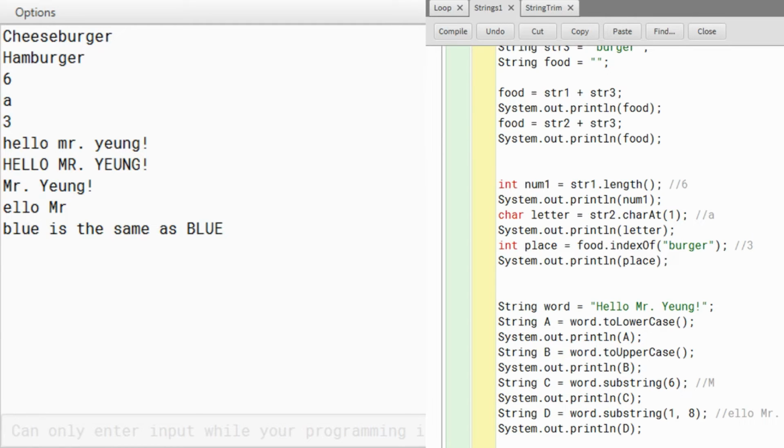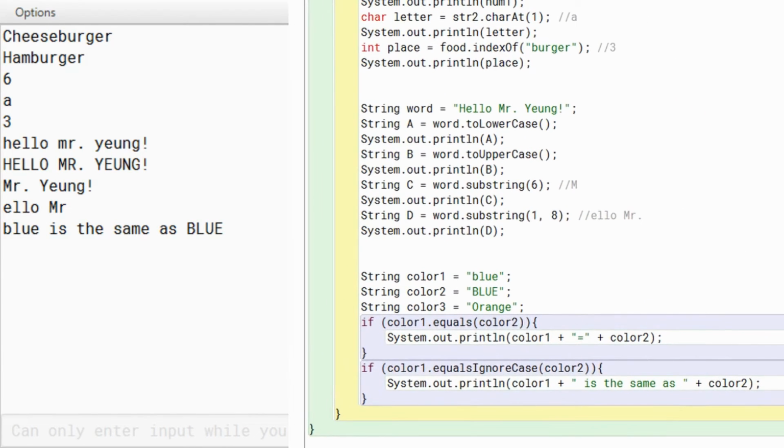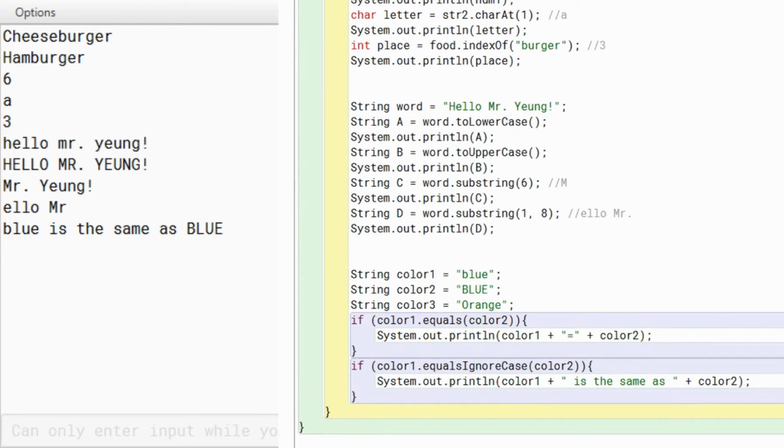And as you can see down here, I was correct about the blue. So it's not going to print the equals, but it will print the one that says is the same as. So as you can see, equals ignore case worked as expected, and luckily I was correct about this one.